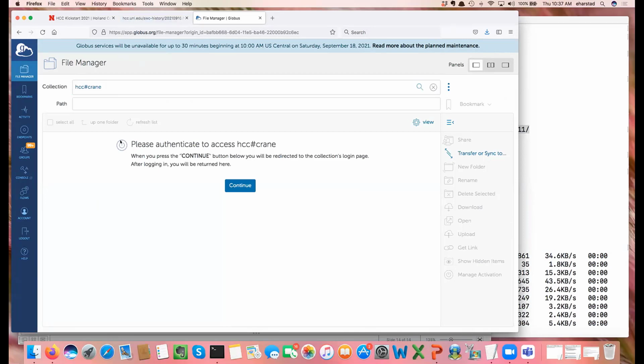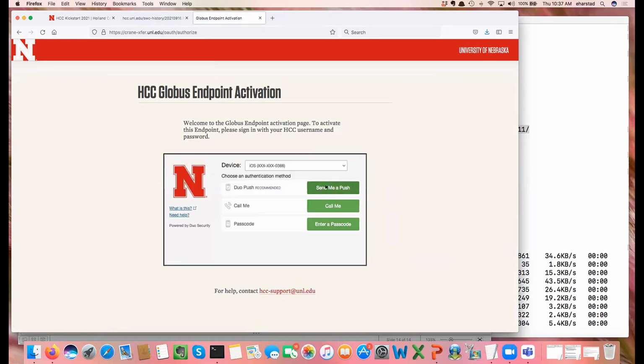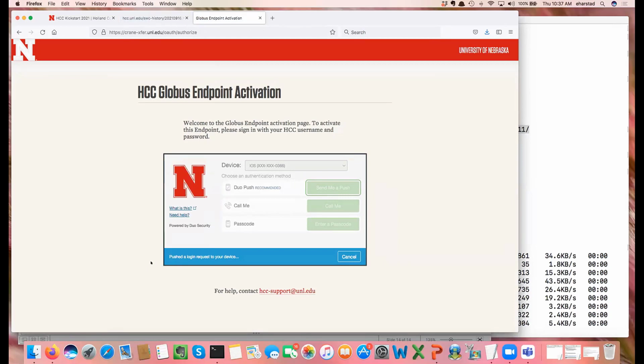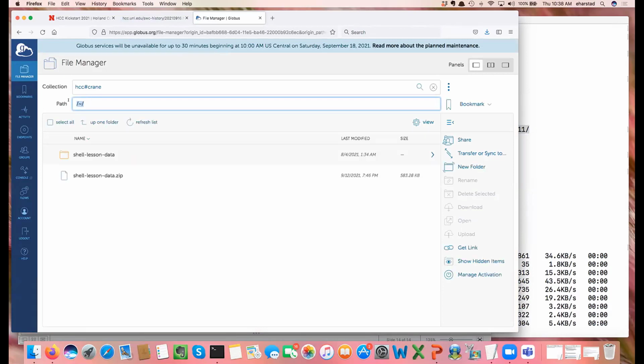I removed my credentials yesterday so that it would ask me to authenticate, so I could show you. All right, so this is my HCC account I'm signing into right now. So this is your HCC username and password. Right, so by signing in as the demo11 user, or whatever your username is, it will automatically put me into my home directory on Crane and show me what's there.